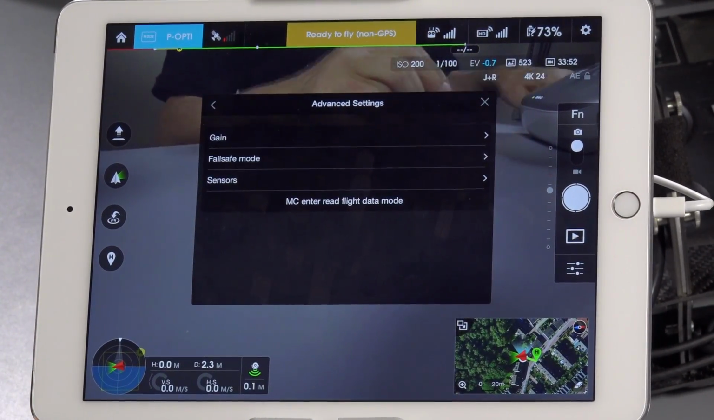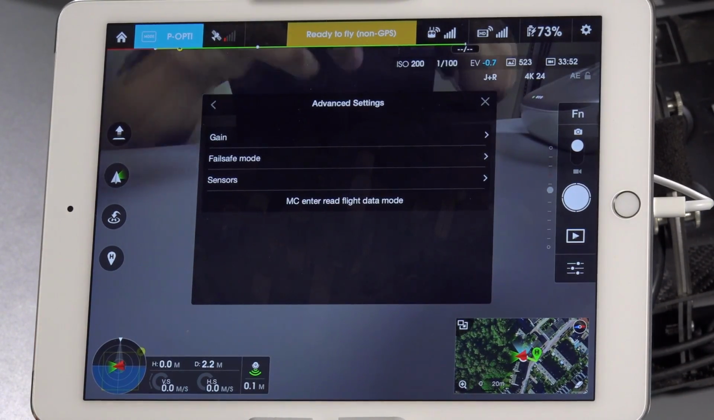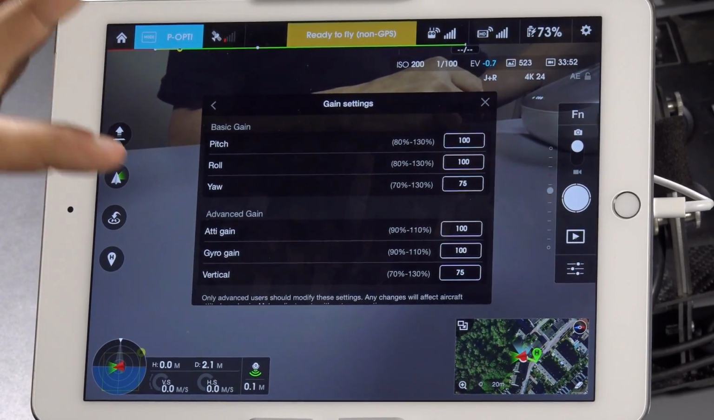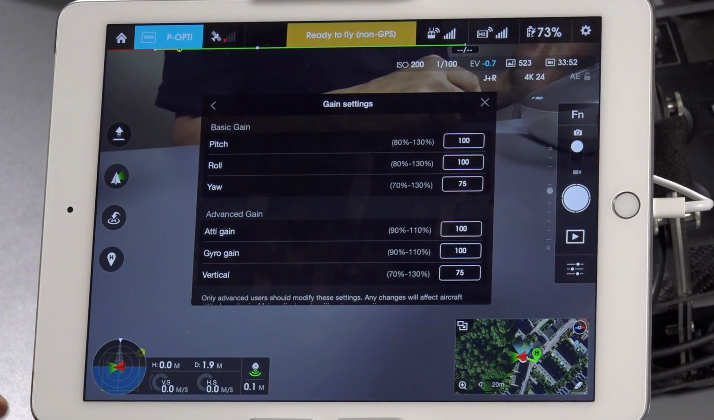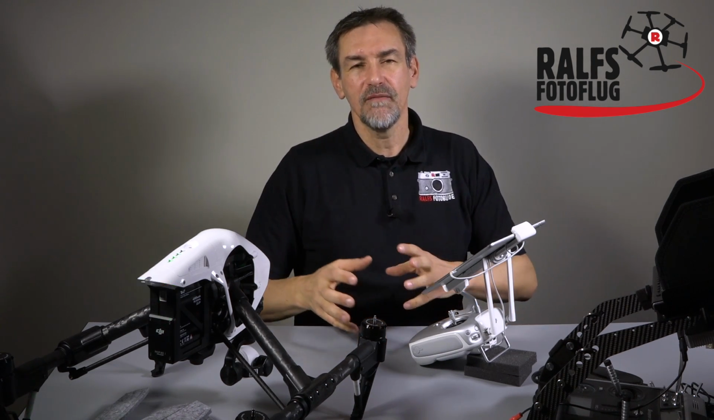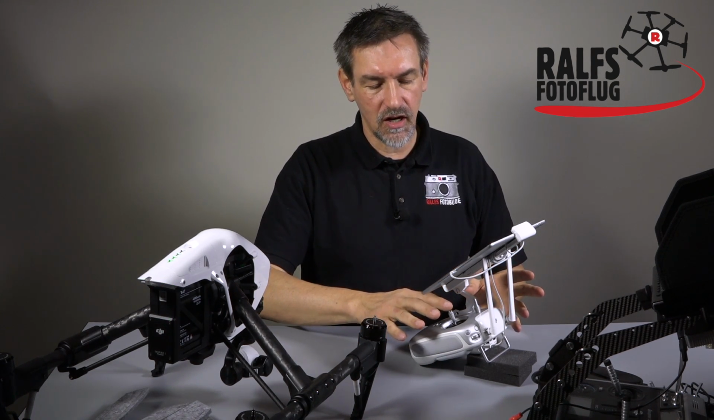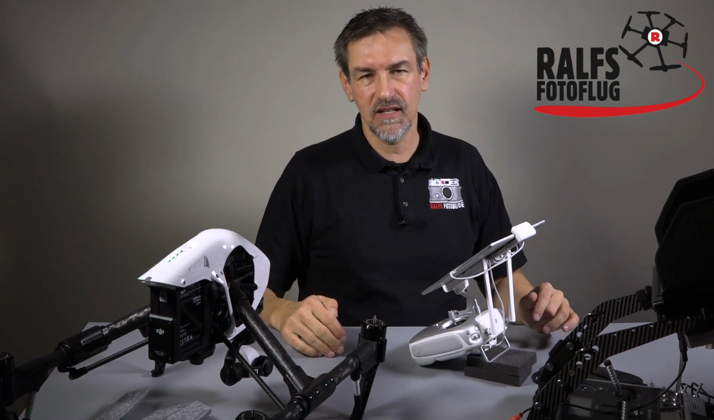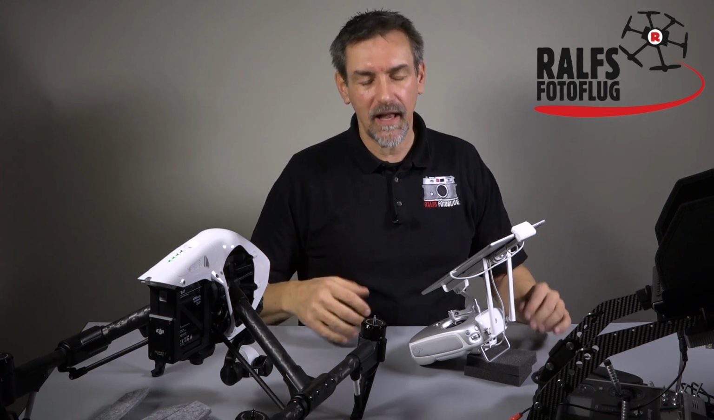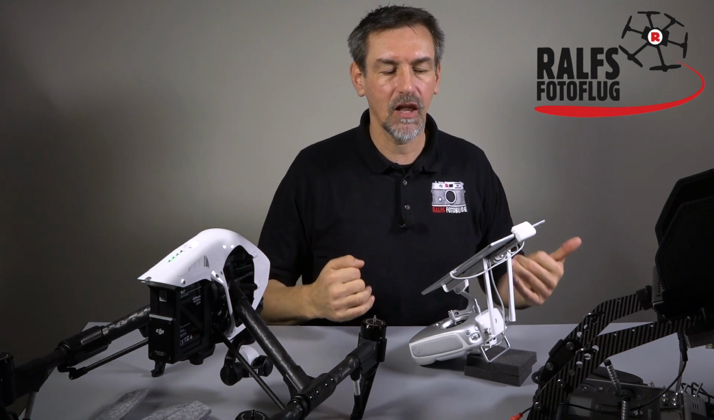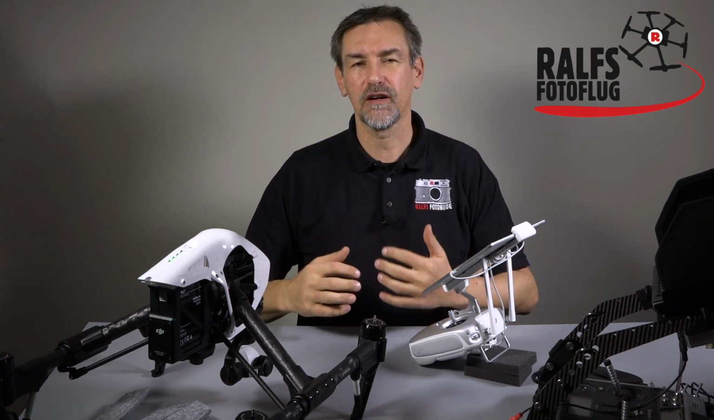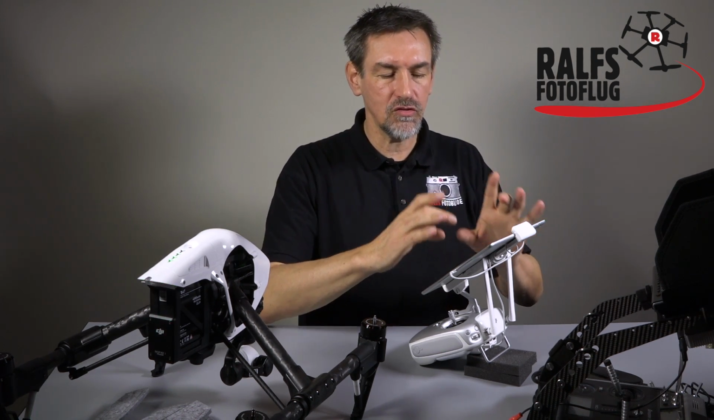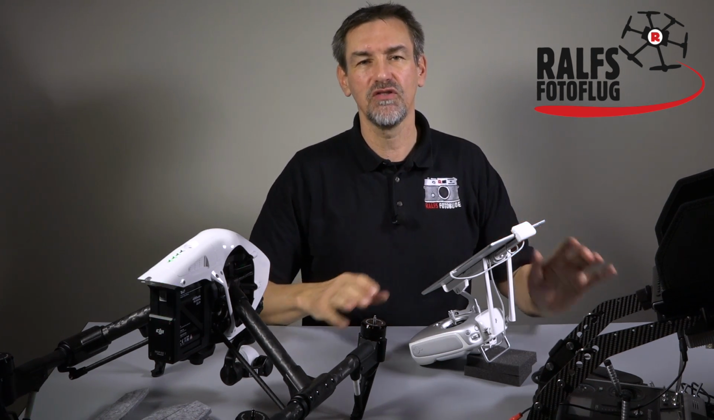Advanced settings, here we go into the copter, into the brain of the copter. Here you can change the gain settings in pitch, roll, yaw, ATI gain, gyro gain, and vertical gain. What means gain? Gain is how the copter reacts to your stick movement, how direct the copter reacts to your stick movement. So if you have high values, it's very direct. If you have a little bit lower values, it's a little bit softer, a little bit smoother. So when you know what you do, you can change these settings up to your need.